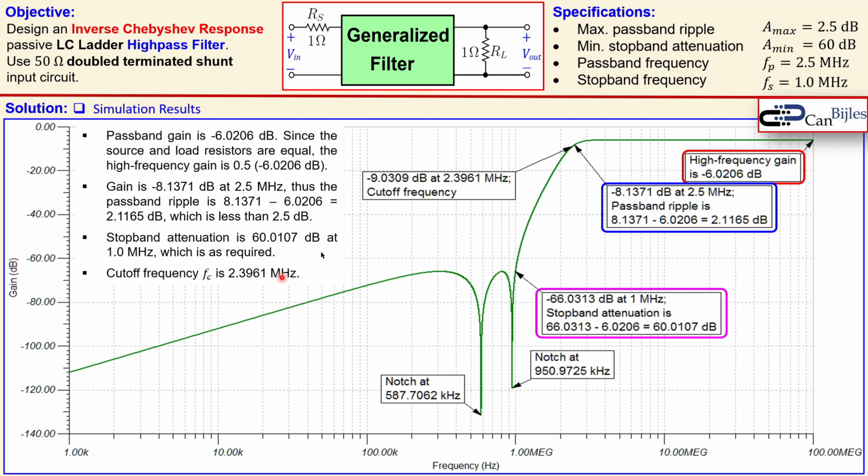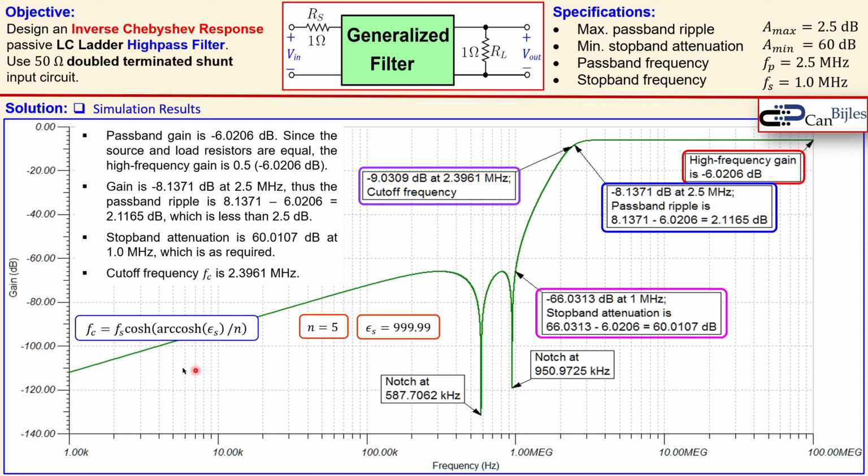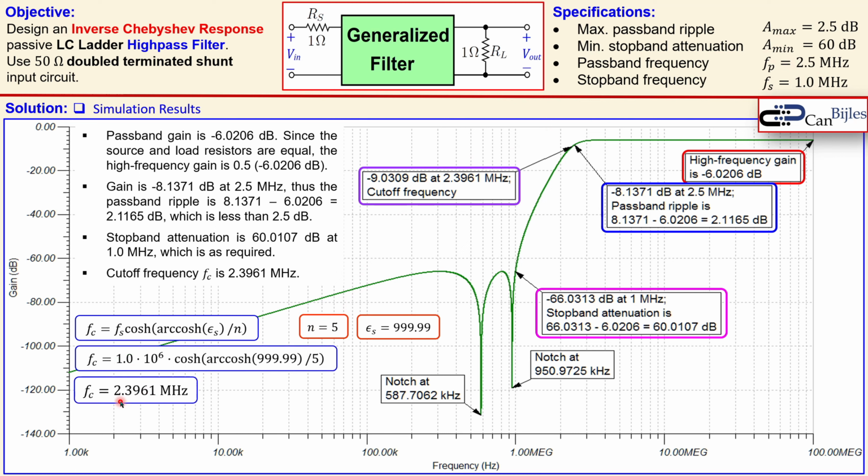Now, in addition, we see the cutoff frequency here, which is not a specification, but we can look at it. So going from this baseline down by 3.0103 dB, you can see that it is happening at 2.3961 megahertz. But how can we calculate this? The cutoff frequency can be calculated for this high-pass filter using this formula. You see the Fs again, and also the cosine hyperbolic and arc cosine hyperbolic with this epsilon, as we have determined from analysis, and also the filter order n. We know the filter order, we know the epsilon s, which is all known, and the Fs is here 1 megahertz. So when you now substitute the values in here, you get almost 2.4 megahertz, as we see also here in the label. So that is again a proof that this is indeed correct. So everything is checked here and according to specifications.